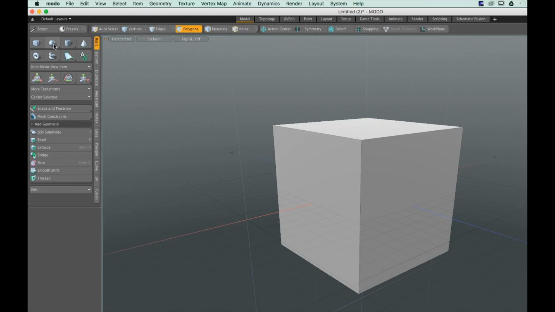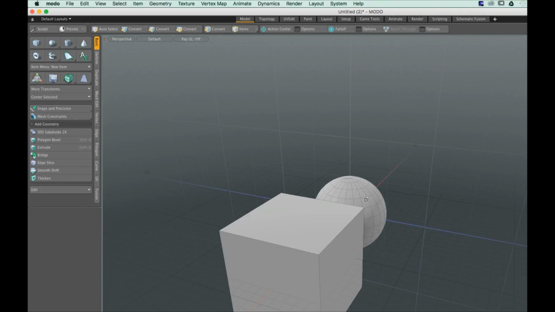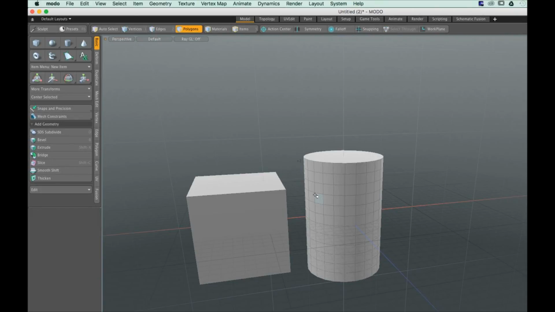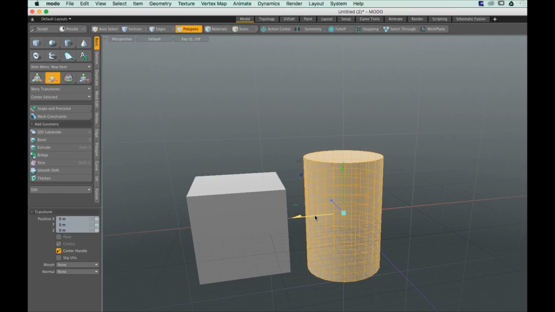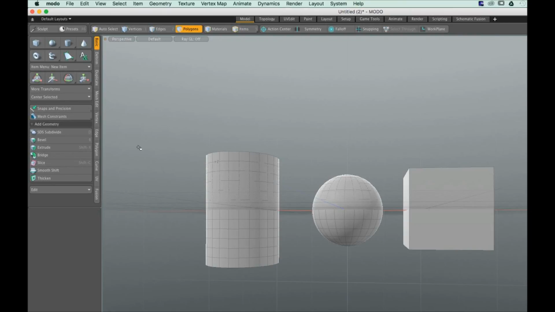So if we were to select the cube real fast and move it, I'm just going to hit the W key. And there she blows. There it is. Okay, let's do it one more time. I'll make my cylinder. And I'll move it out of the way. Ta-da! Cool, huh? Unit primitives. Basic building block shapes.